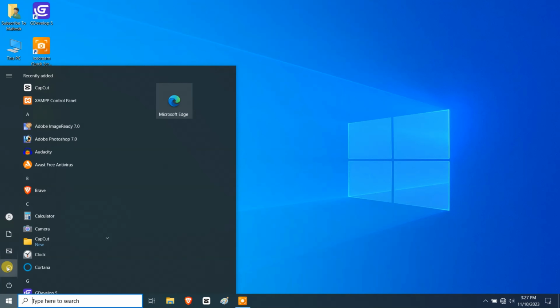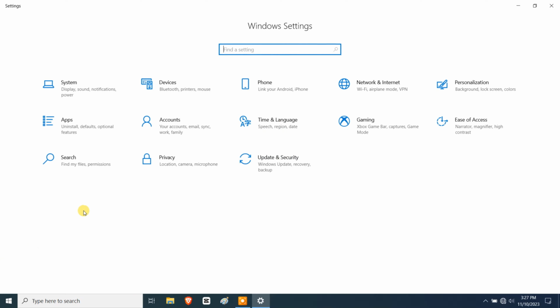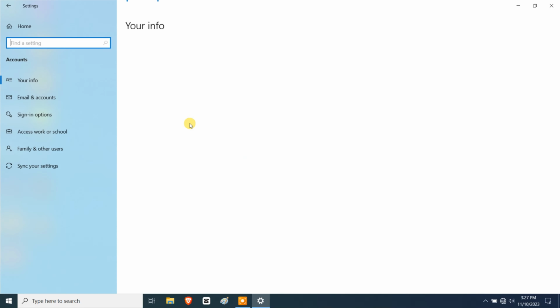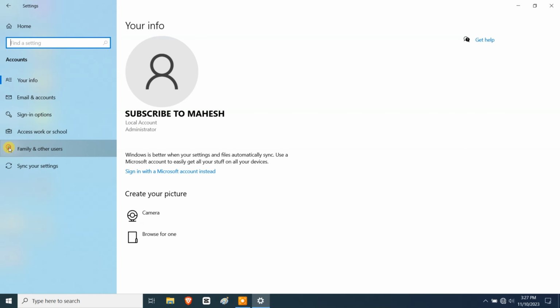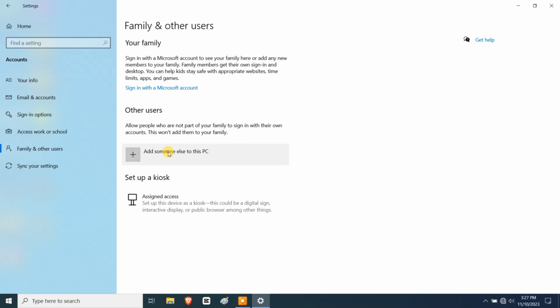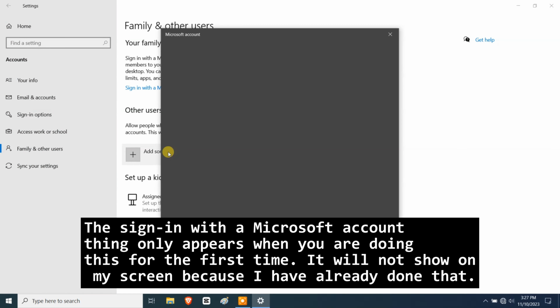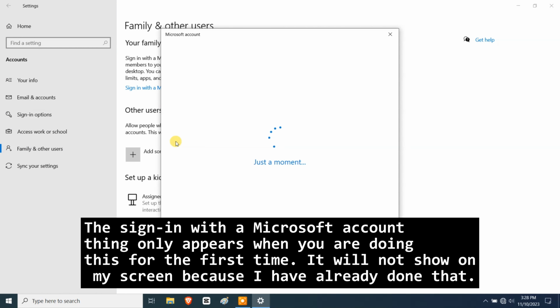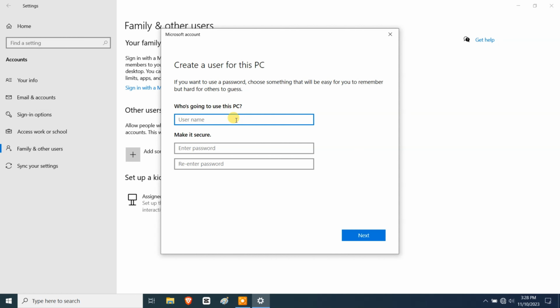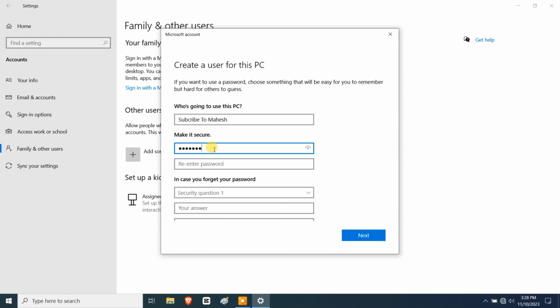Click on the start menu and select settings. Go to accounts, select family and other users. Click add someone else to this PC. You can either sign in with a Microsoft account, or I will go for I don't have this person's sign-in information. Then select add a user without a Microsoft account. Then give it a username and set a password. You can also set a security question in case you forgot your password. Let me do this quickly.